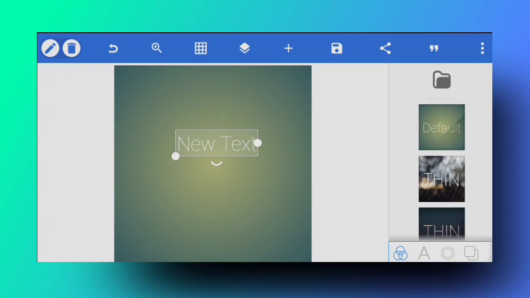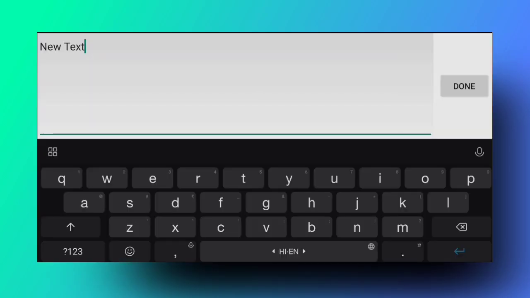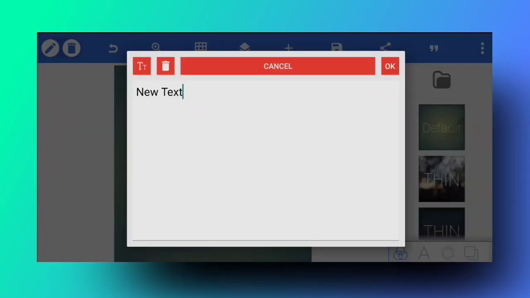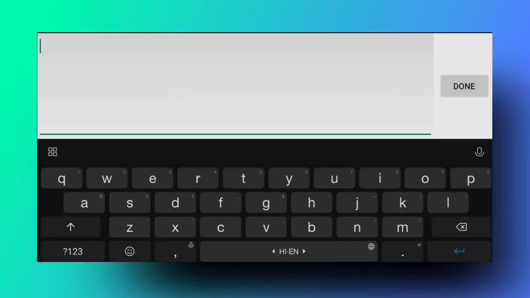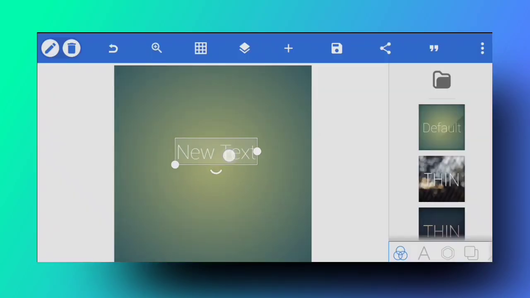If you want to edit this text layer, just double tap on it and it will open up, and you can edit the text that you want to have. So this is how it works. You can also move it to caps, and you can move it back to smalls. You can delete whatever there is, and add whatever you want to add to your text. So this is what the text layer looks like.